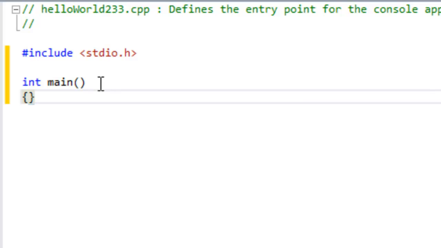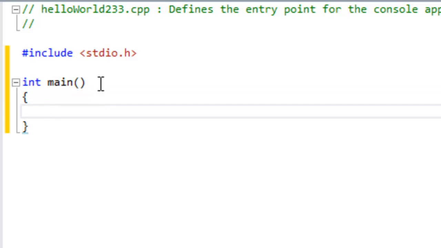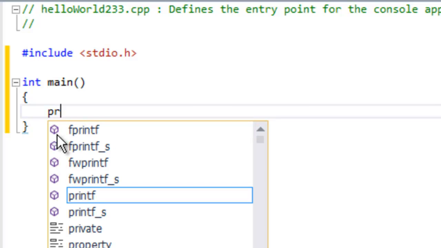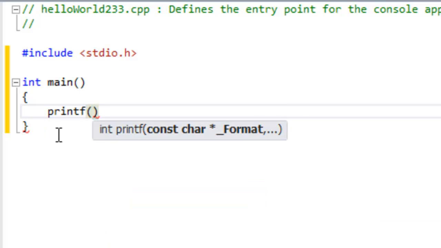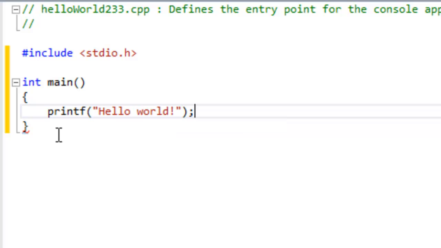So we're just going to create two curly brackets, and the code that we're going to run is going to go in between the two curly brackets. What we wanted to do is make the computer print out Hello World. How we do this in C is we write printf, opening parenthesis, opening quotation mark, Hello World, closing quotation mark, closing parenthesis, semicolon.